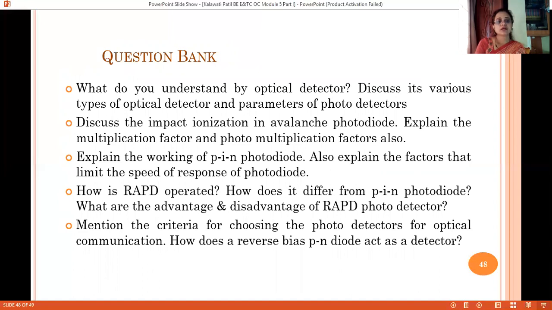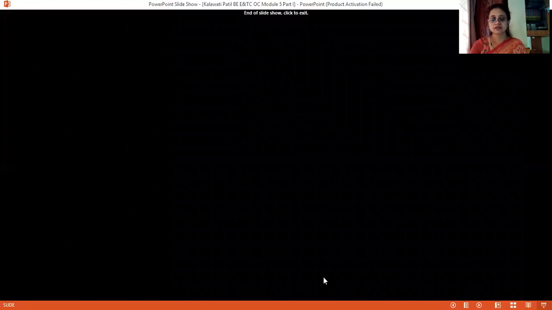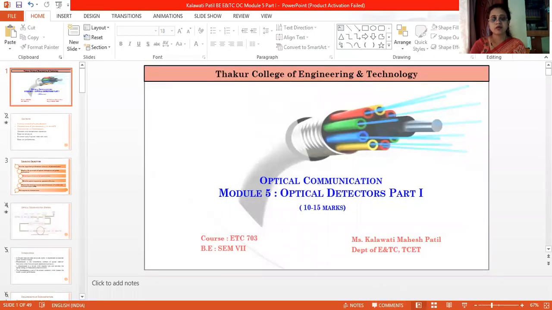These are a few more questions on the topic, and this is all I wanted to say about this particular photodiode. I hope you understood it and will remember it and study accordingly for your final exam, and I wish you all the best for this topic.